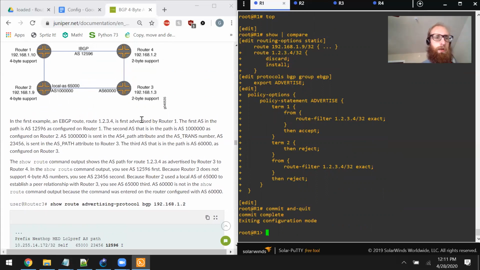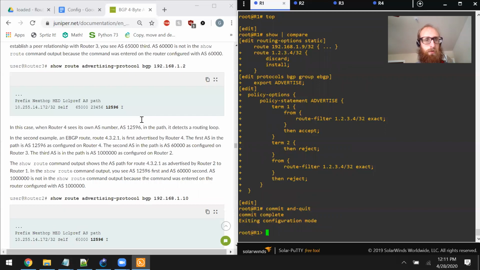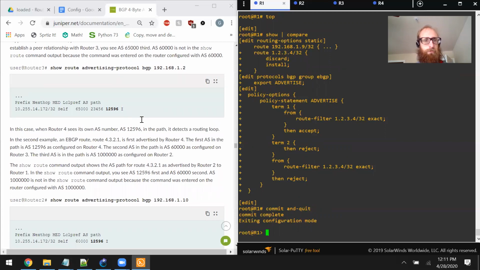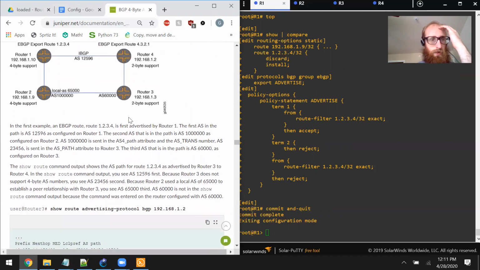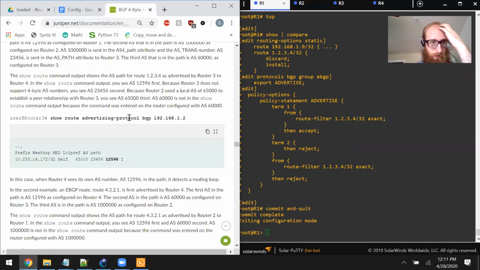In the first example, the eBGP route is first advertised by R1. The first AS in the AS path is that configured on R1. The second AS in the path is that configured on R2. Okay. Show route command shows not okay. Well, let's export the other one as well.